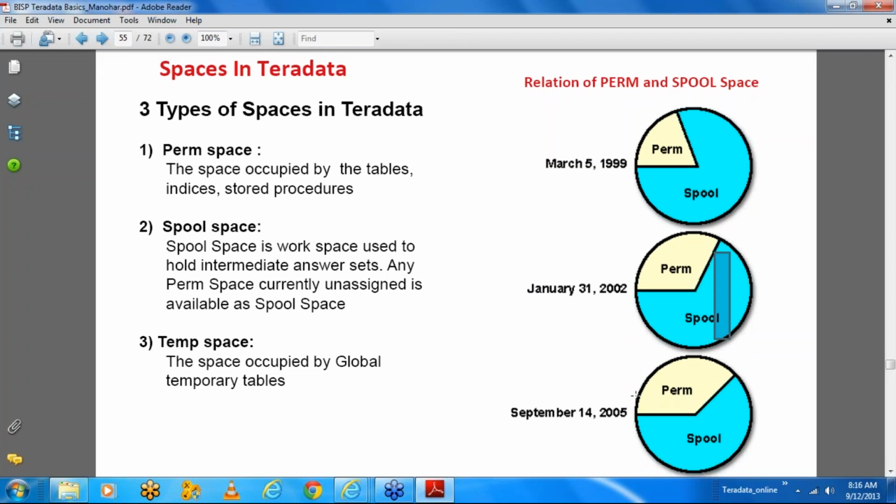After some more years, if you start using 50% of the perm space, you end up with only 50% of the spool space available for you. So whatever perm space you are not currently using is used as the spool space. This is the relation between the perm and spool space.